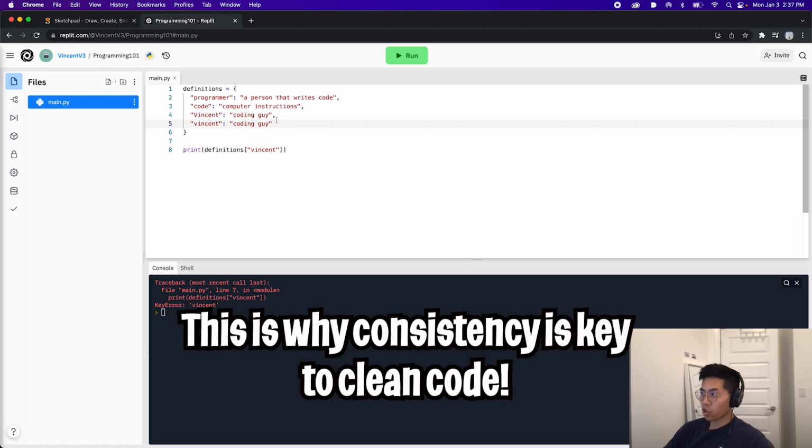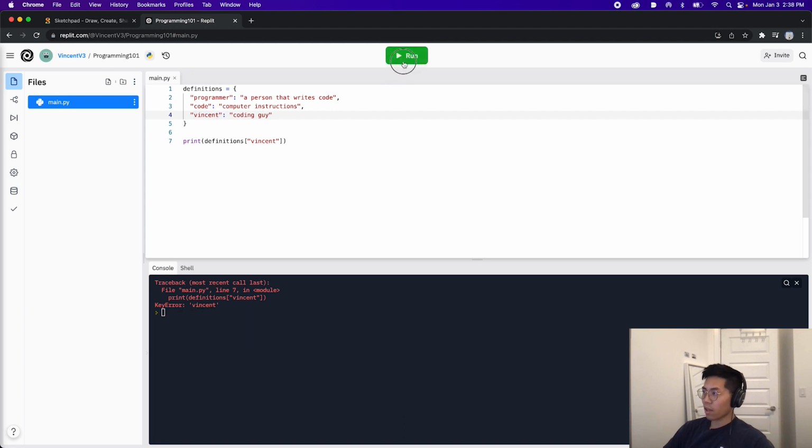So instead, what we can do is we can stay consistent. So we can get rid of this key Vincent with a capital V. And then all we have to do is make sure that every key inside our dictionary are all lowercase. And now if we click run, we're going to see coding guy.